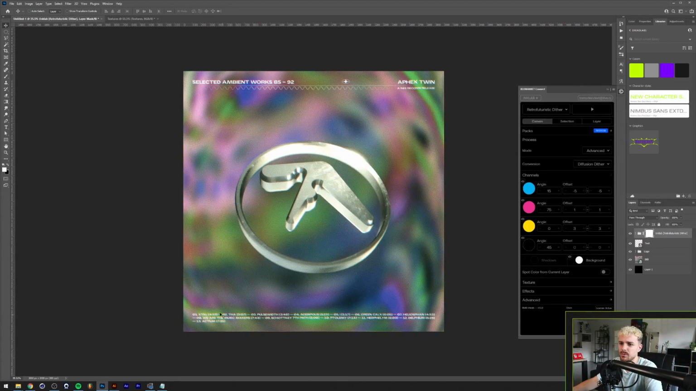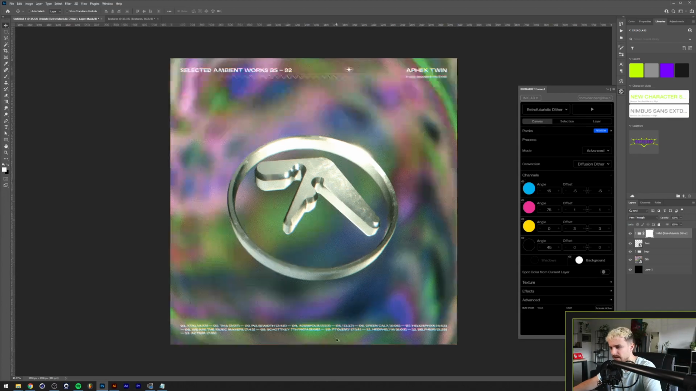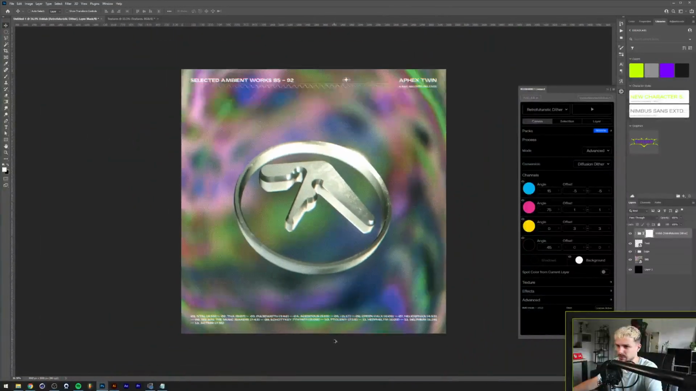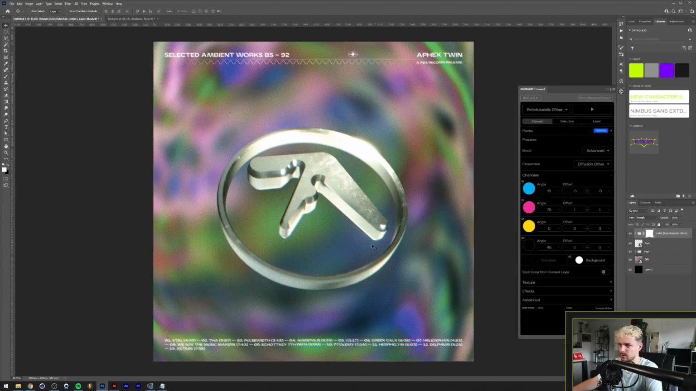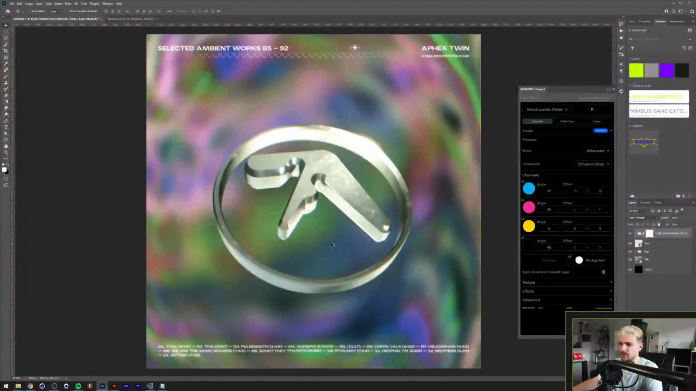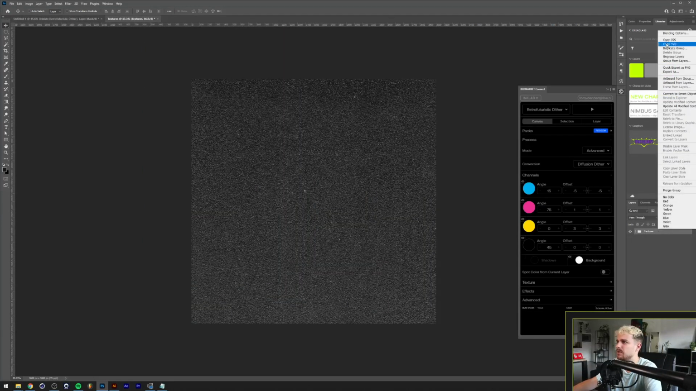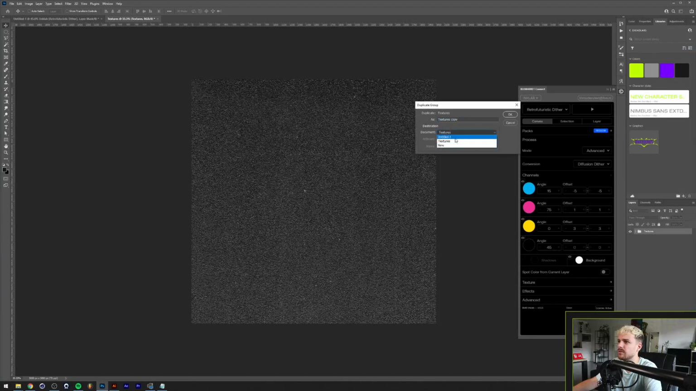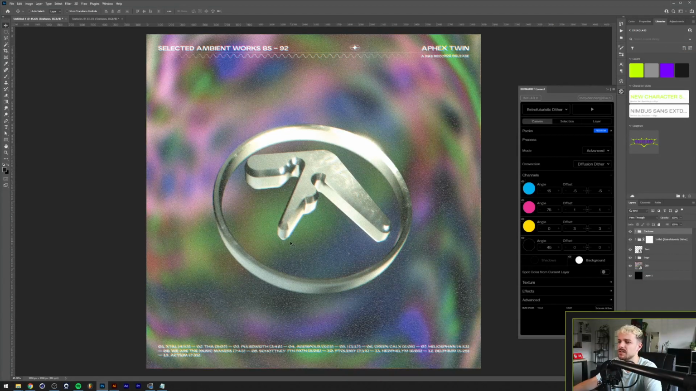Alright, so this is a little bit more subtle. You can see that the text still isn't really that readable. What I do like is with the diffusion dither, you get this super detailed look, and it kind of grains up your artwork in the process, which gives you that retro-futuristic look as well with the offset printing on the side here. So let's see what happens if we duplicate our texture back into the file. Yeah, I really do like this.